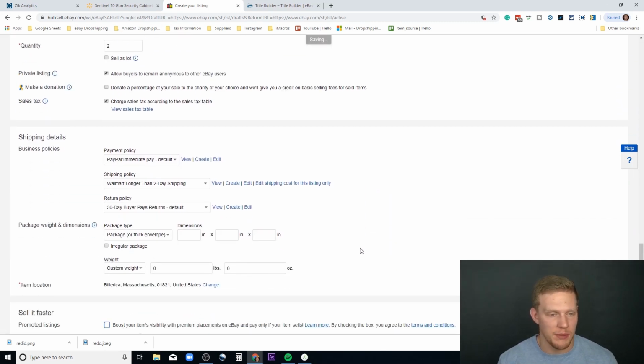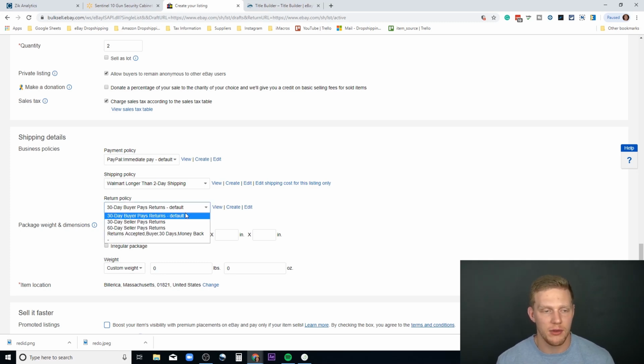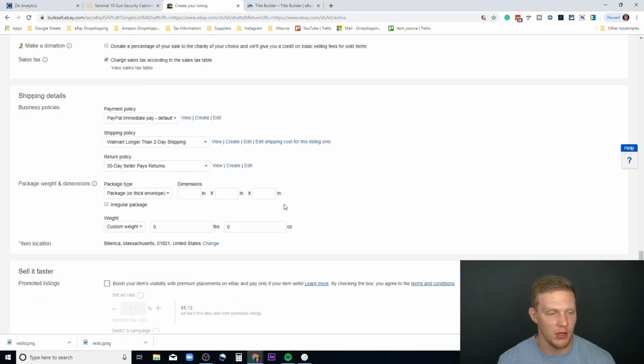I don't do global shipping program. I think that's a waste. I don't deal with messaging with the package weight and dimensions. The return policy is just 30-day. You can do 30-day seller pays returns, because with Walmart, it doesn't really matter. Walmart will just give you a free return label no matter what. So I do 30 days. You can even do 60 days, I believe, with Walmart, because I believe they have a 90-day return policy.